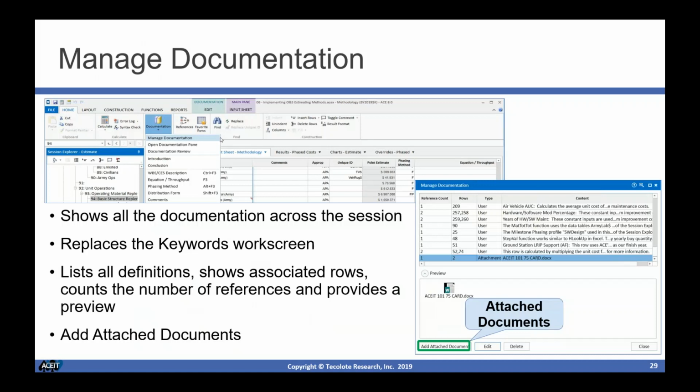Managing documentation: we've added a few features to help with managing documentation. We had a feature before associated with what we call knowledge or definition keywords, where it would show you all the places in the model that a definition was used. This is a different take on that, where now we can see all of the definitions associated with the cells, not just the rows of the model. We can see all those, get previews, and add attached documents here, or you can use the documentation pane to do that as well. But the managed documentation allows you to look across all of the definitions in the file in one view.